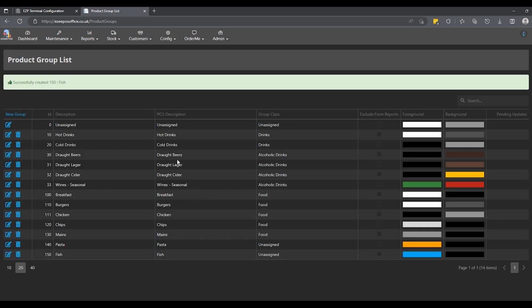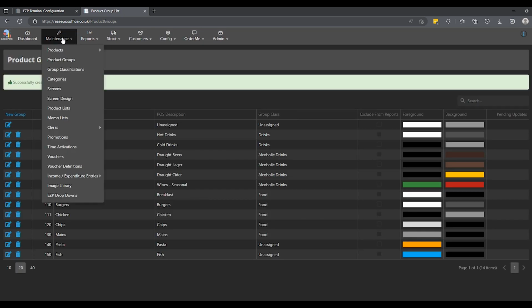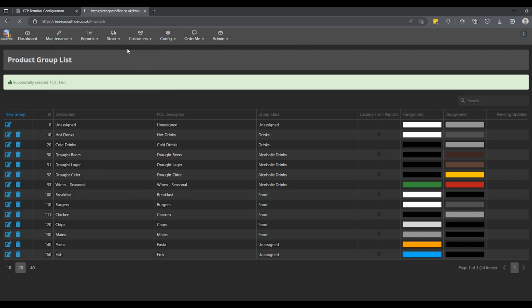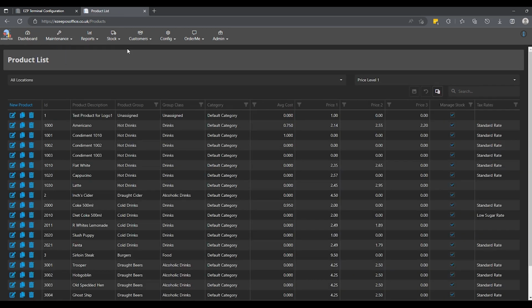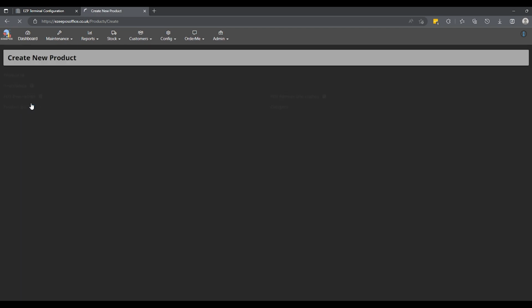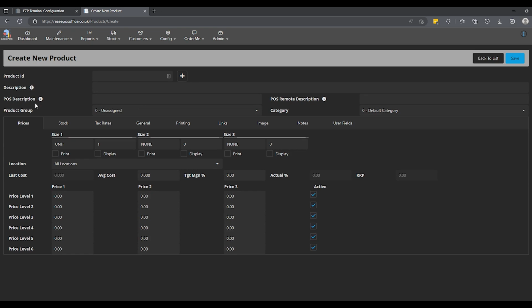The final stage of the initial setup is creating a product. These are what will appear on the eZeePOS app and what will be sold. To create these, from the top bar, click Maintenance, then hover over Products and then click Product Maintenance. This will take you to the product grid. To create a new product, click the New Product button at the top left of the grid. This will take you to the product creation screen.